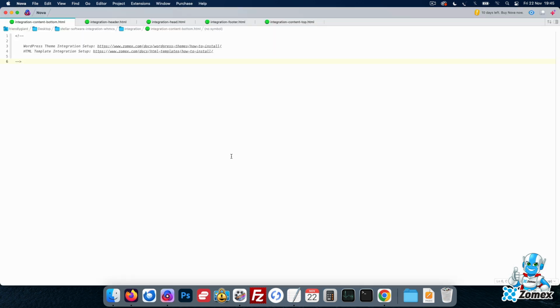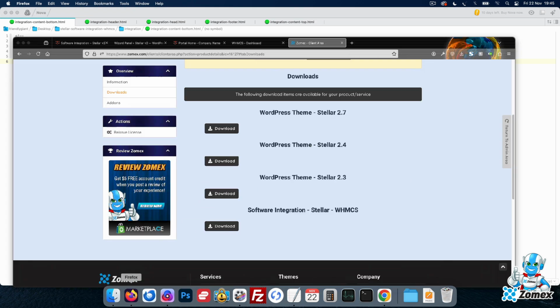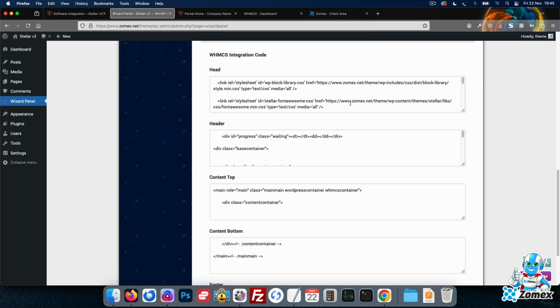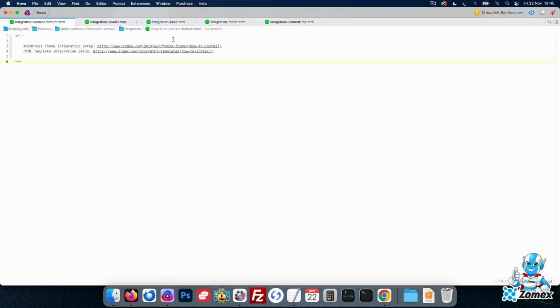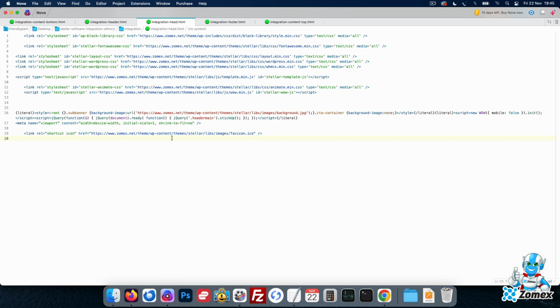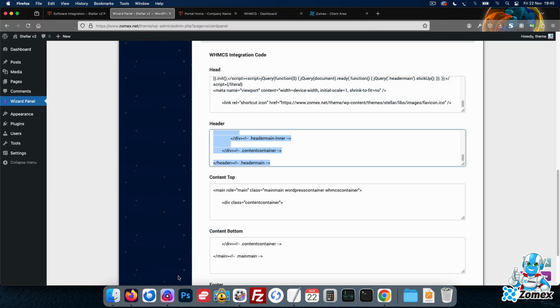If you don't have an editor installed, you can use TextEdit on Mac or Notepad on Windows. Head back to Wizard panel and copy and paste each block of code to the matching file and save. There is a file for the head, header, content top, content bottom, and footer.